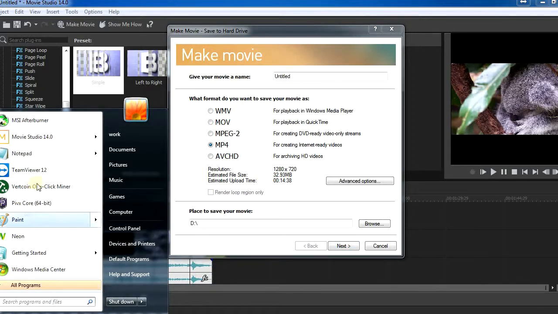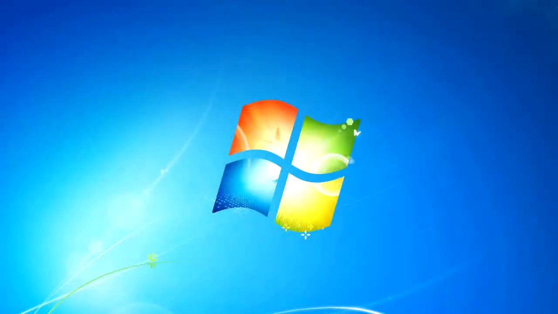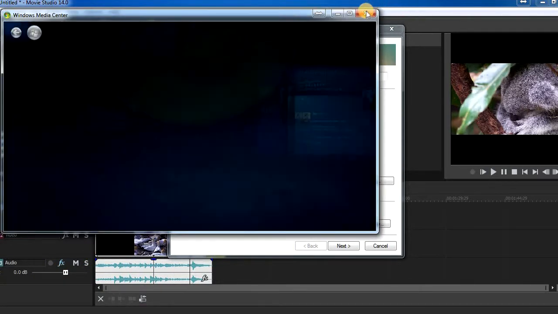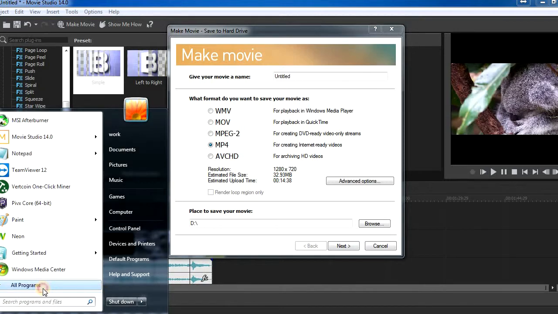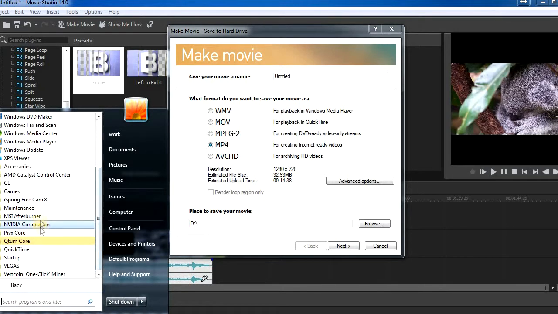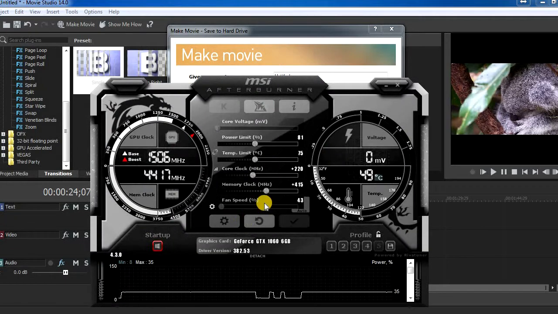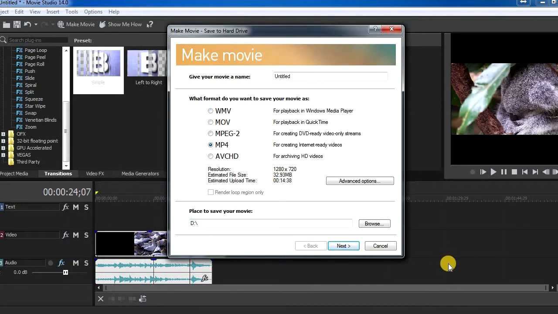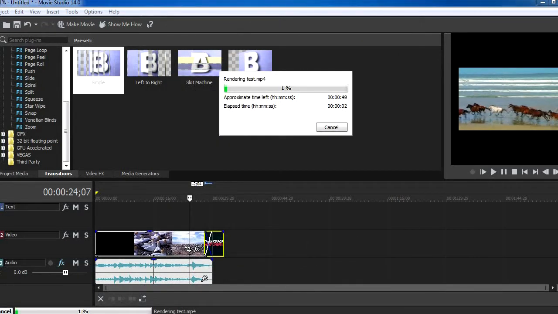Let me show you what happens. Oops, I clicked on something else. Alright, where is that thing? Yeah, I missed it, but I actually wanted to show you if the GPU actually kicks in or not. So right now it is at 35%, because this thing is actually using it. This is proof that Movie Studio actually uses the GPU. So let's give it a name. Let's call it test. Click on next and let's see if something happens in the Afterburner or not.